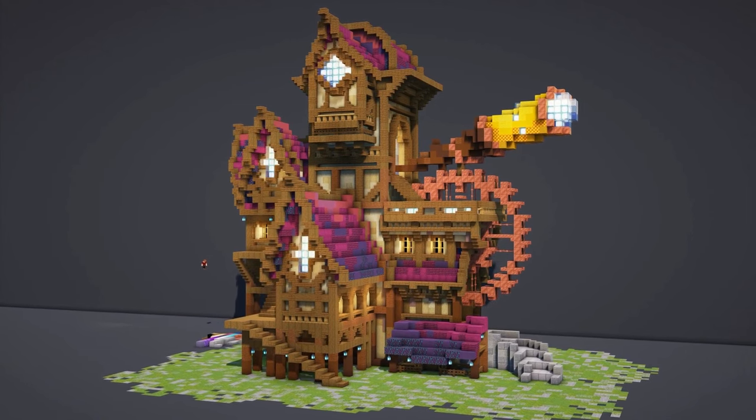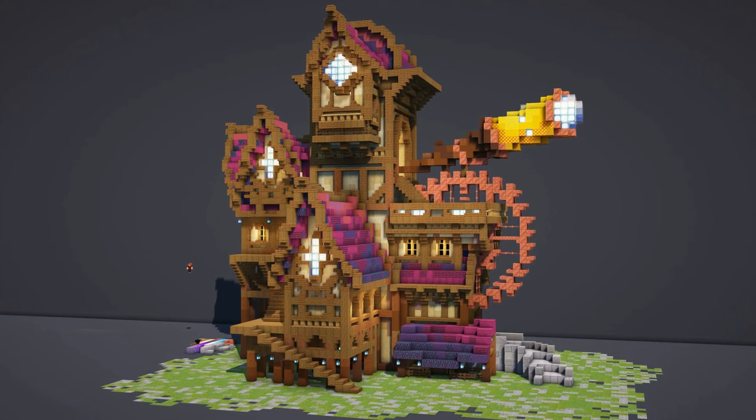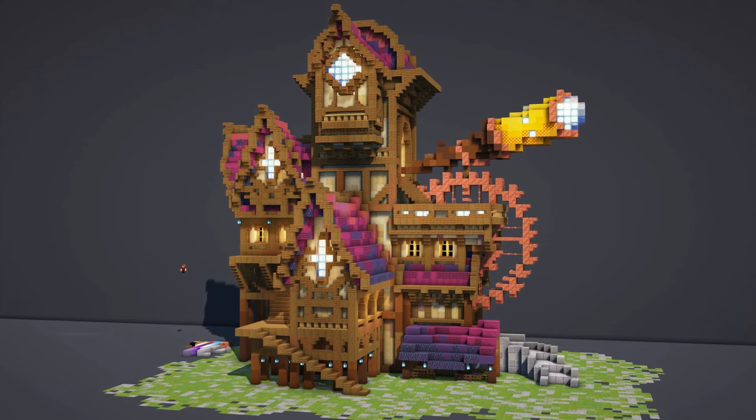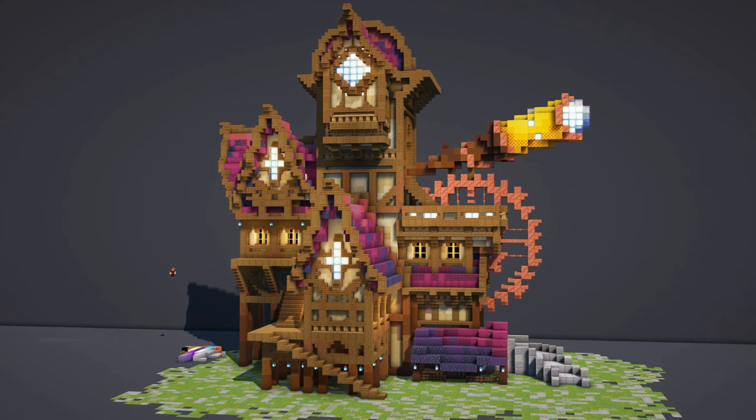Today, I'll be showing you how I made my observatory build. Let's dig into it. A quick warning, if you were hoping for a block-by-block tutorial, this isn't one. I always build with the assistance of mods like WorldEdit.